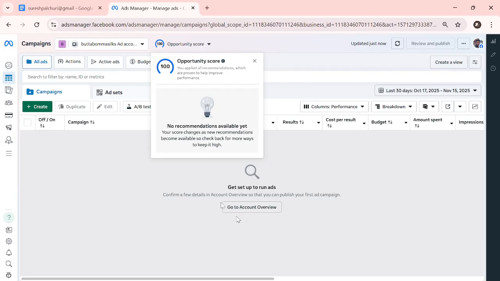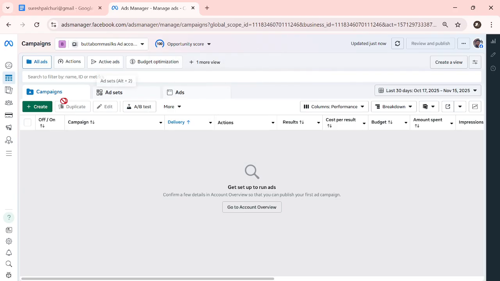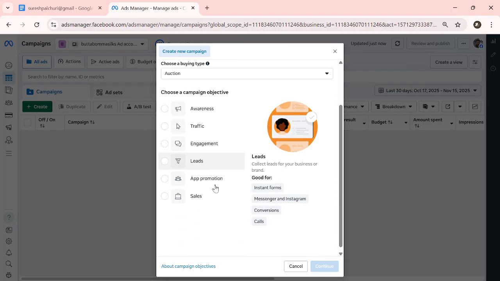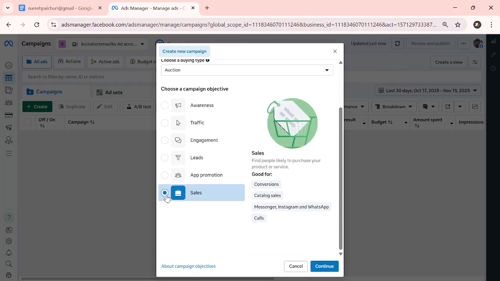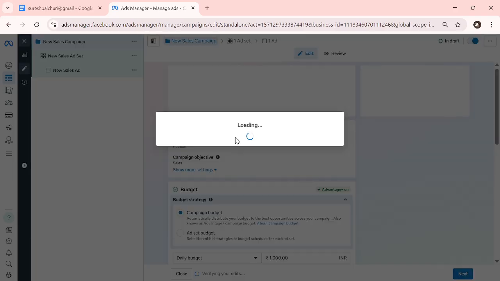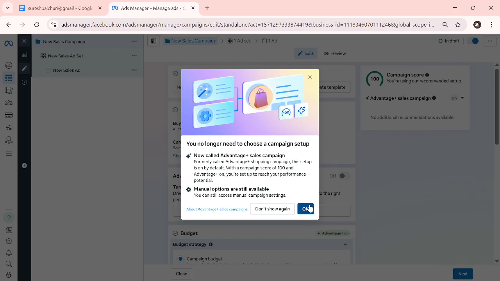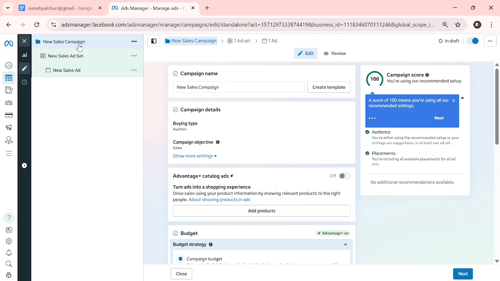Now I will show. You can click here, and after this, if you have a purpose to drive your sales, you have to select Sales. After clicking, okay, continue. Here are the three levels. First is campaign level, second is ad set level, third is ad level.